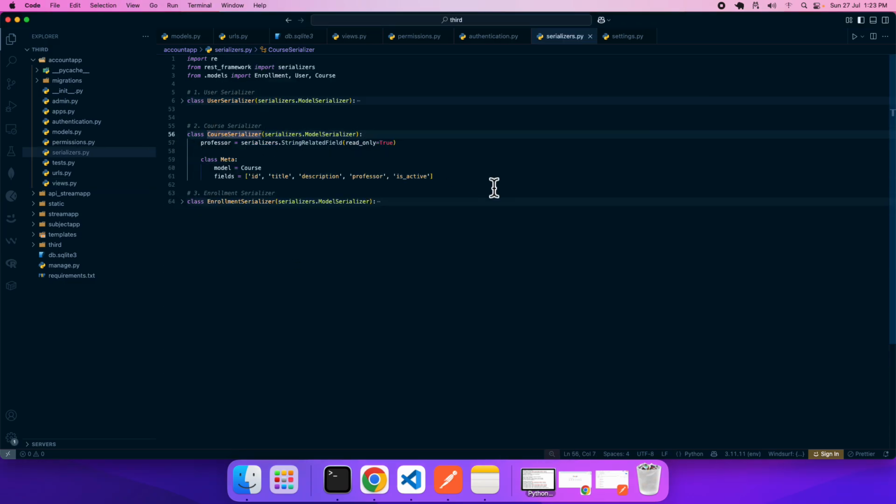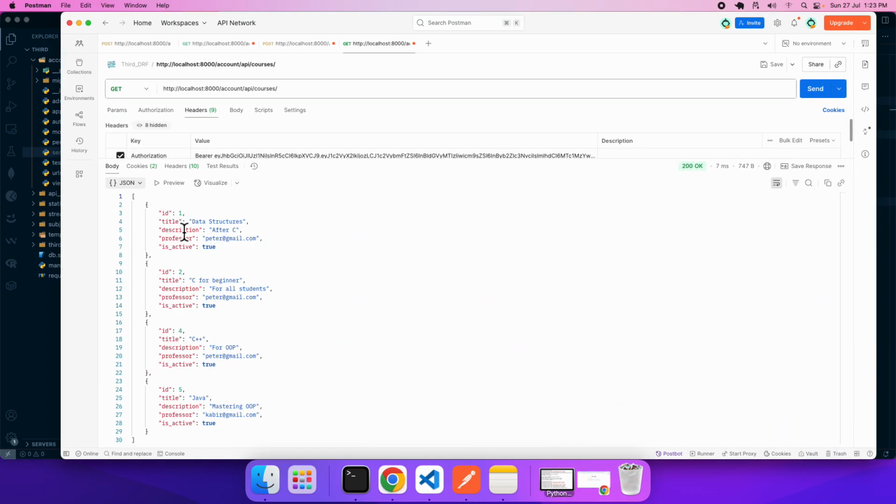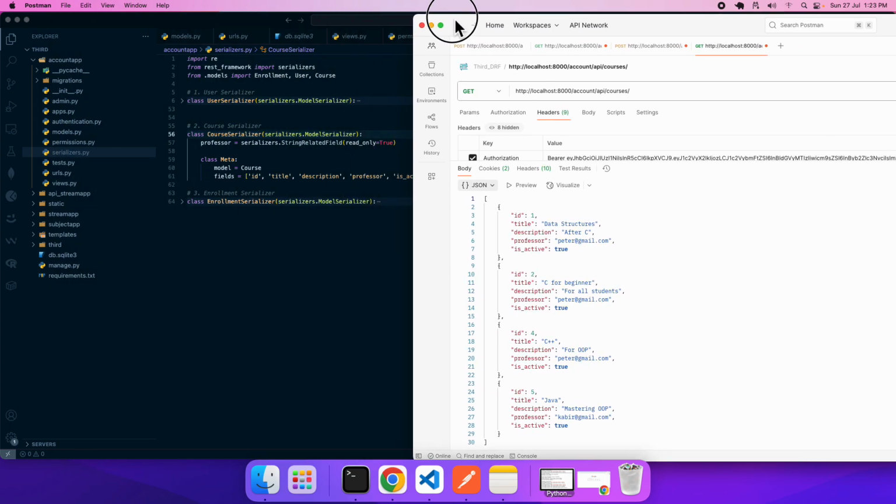So we have got the following details, that is ID, title, description, professor, is active, and that's what we saw: ID, title, description, professor, is active. So that means after you have done the ORM, you get the raw data, and that data you are passing it to the course serializer, which is inheriting ModelSerializer. And what it is doing, it is just showing me that data.